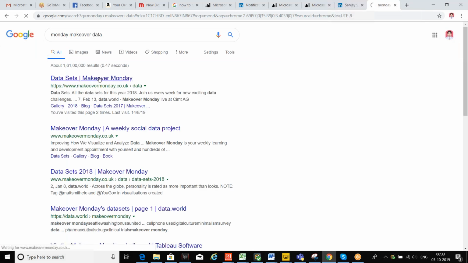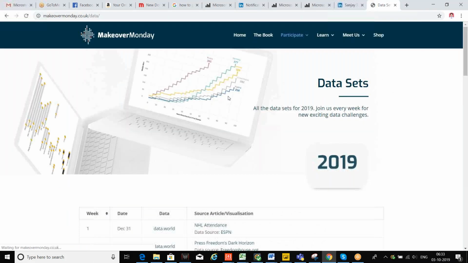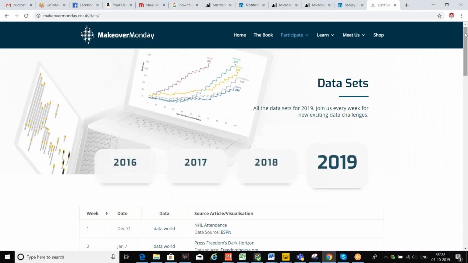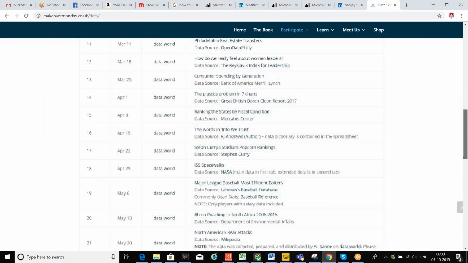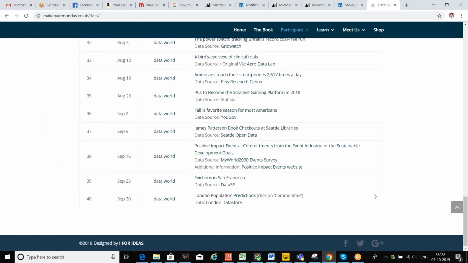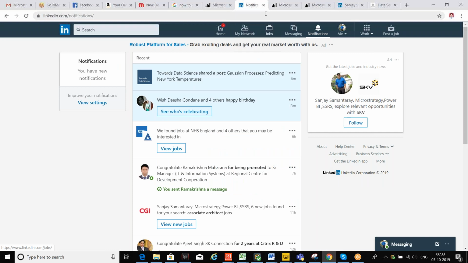So this is the site. This is a site where data is freely available. If I go to this data set section and go down here, you see every week they are giving some data set. Suppose this is the 40th week, and the PC to become smallest gaming platform, week 35 was there. I was showing one dashboard here.